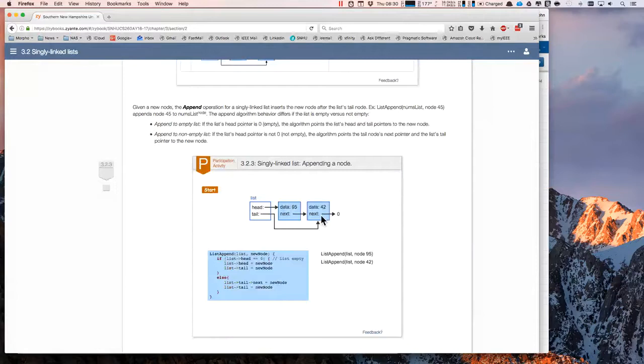If the tail points somewhere and we're going to append, we have some new node that we've created that we haven't attached to the list. What we need to do is a couple of things. We need to get this last node's next pointer, this last node where the next pointer is null, that needs to now point to the new node. And then we want to make the tail point to the new node. So we have to do really two things here.